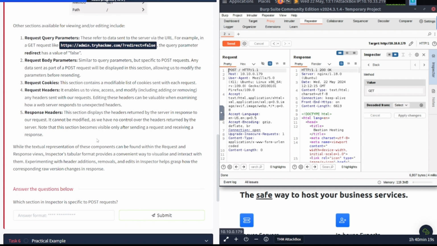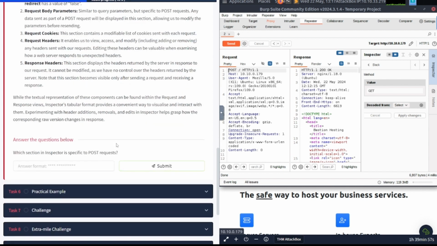Request cookies. This section contains a modifiable list of cookies sent with each request. For request headers, it enables us to view, access, and modify, including adding or removing any headers sent with our request. Five, response headers. This section displays the headers returned by the server in response to our request. It cannot be modified as we have no control over the headers returned by the server. All right. While the textual representation of these components can be found within the request and response views, Inspector's tabular format provides a convenient way to visualize and interact with them. Experimenting with the headers, additions, removals, and edits in Inspector helps grasp how the corresponding raw version changes in response.